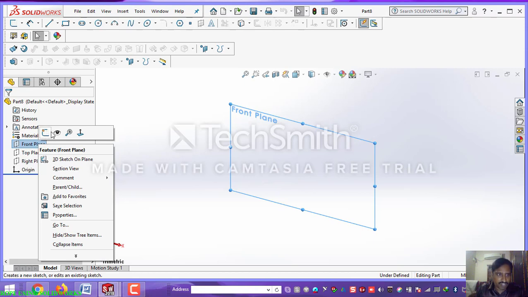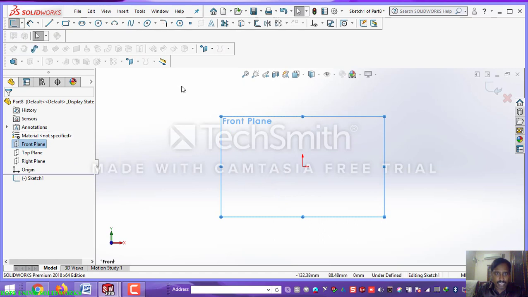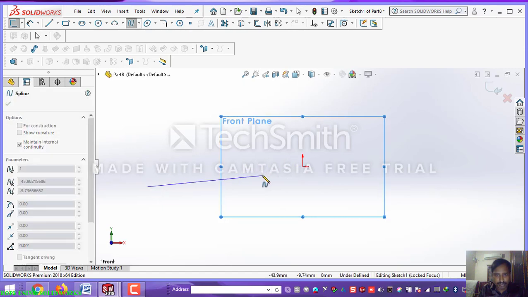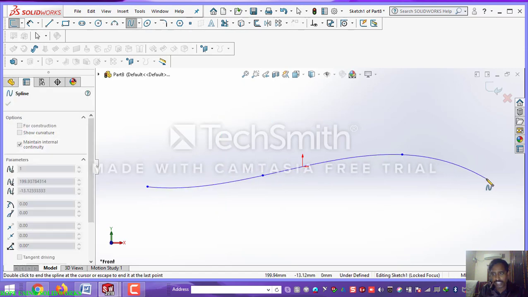Now, first select the front plane. In the front plane, whatever the path of the rope, we are going to create with the help of the spline command. That is in the sketch tools. Select the spline command and create it on the front plane, approximately.